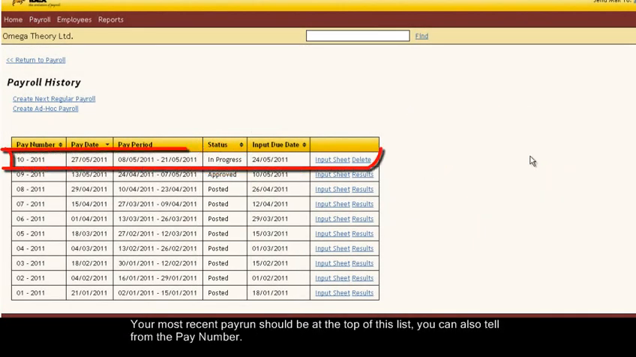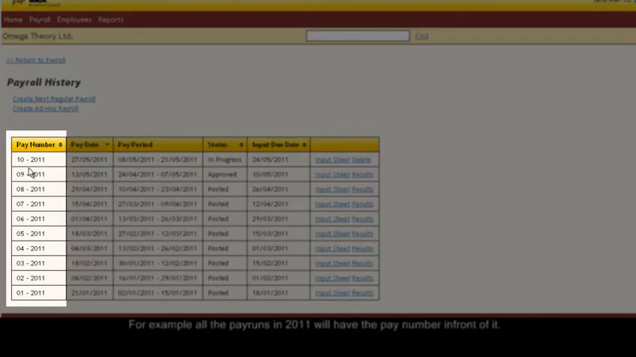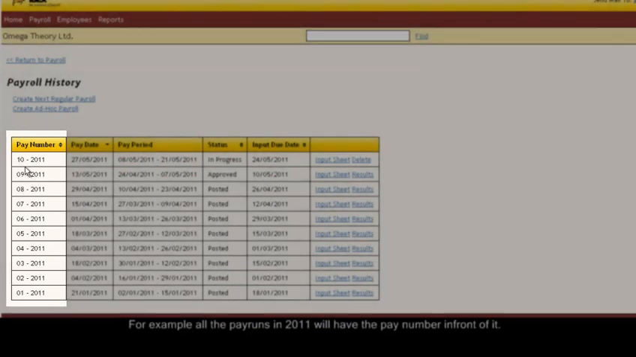Your most recent pay run should be at the top of this list. You can also tell from the pay number. For example, all the pay runs in 2011 will have the pay number in front of it.